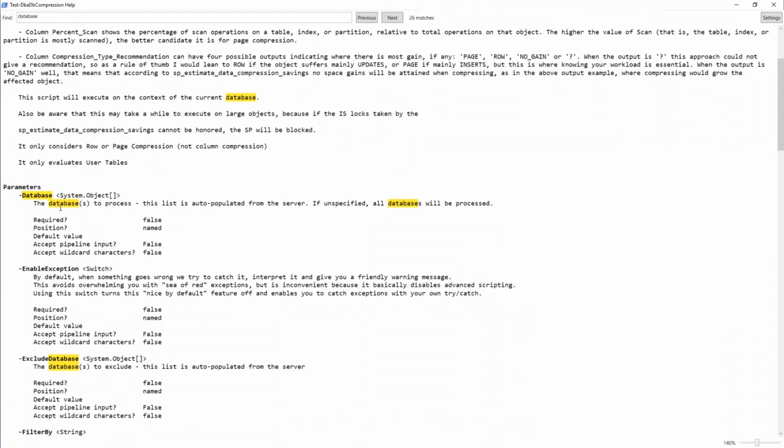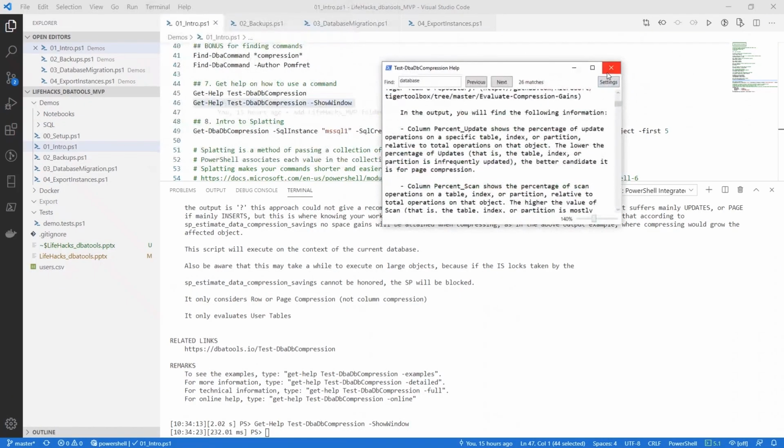And you can see I have the database parameter. You can also keep this window up while you're working on your function or on your command to make sure you can refer back to it if you need to.